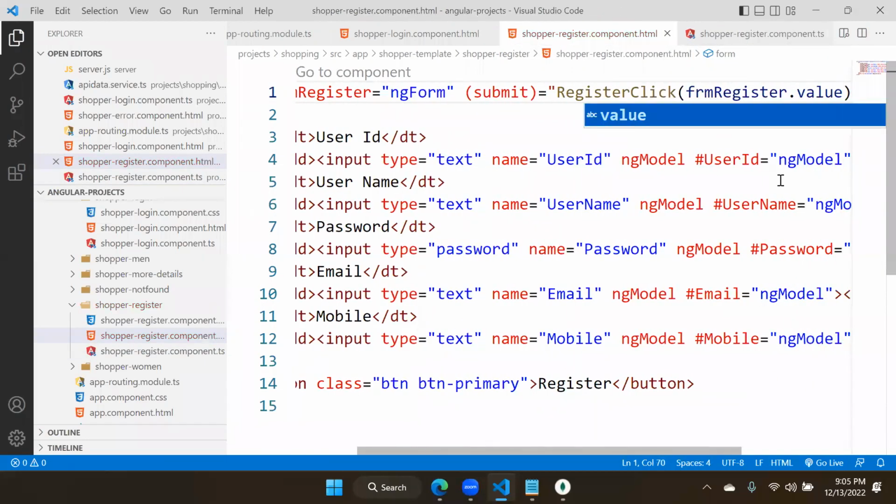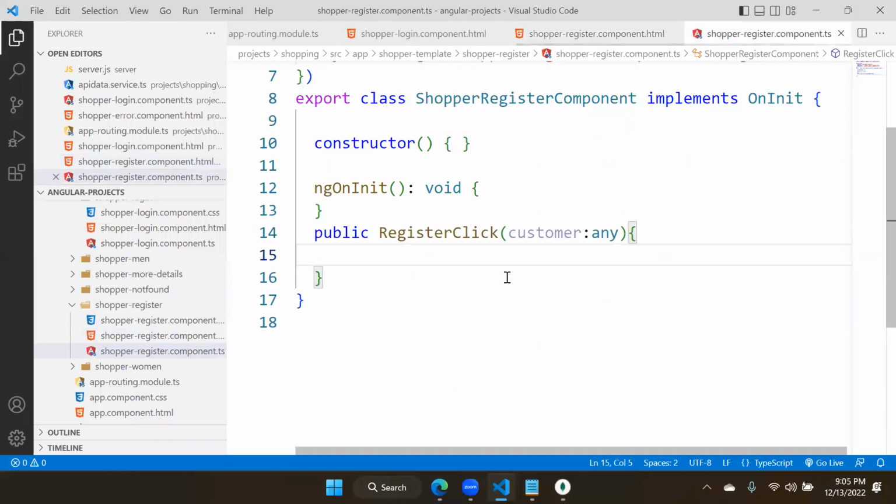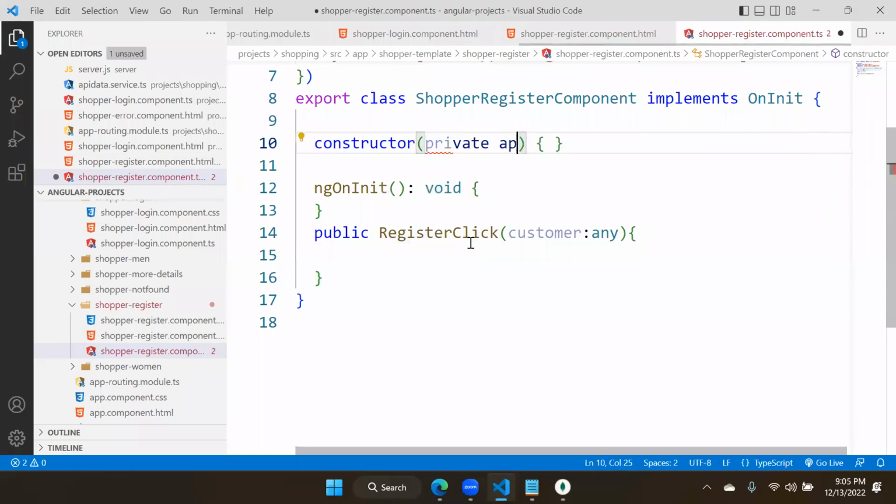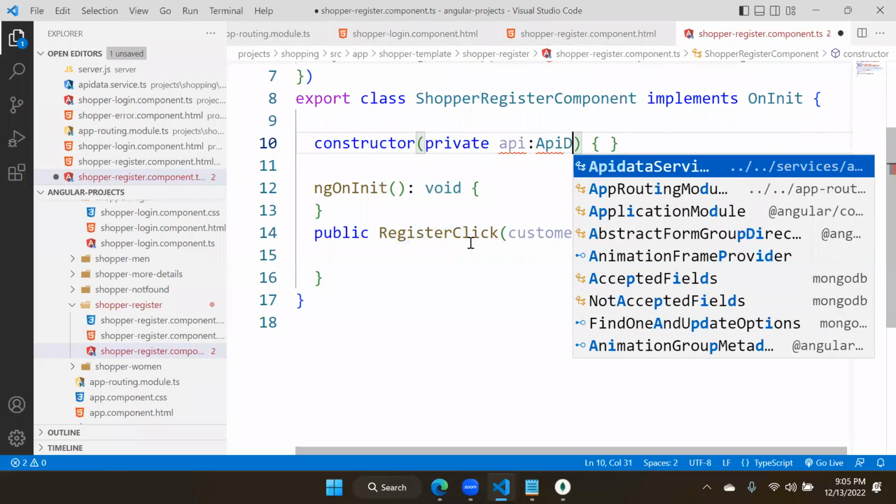It contains field names and values. It is an object now, the same object we are expecting. Now what we need to do? We need to post this into our API service. Let's inject a private API, the API data service.